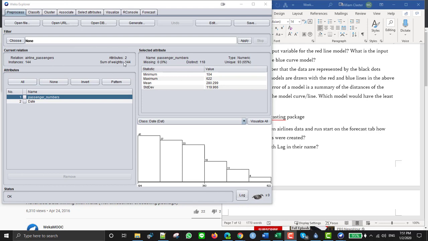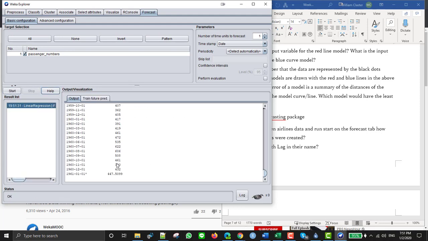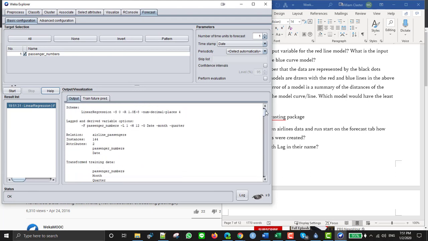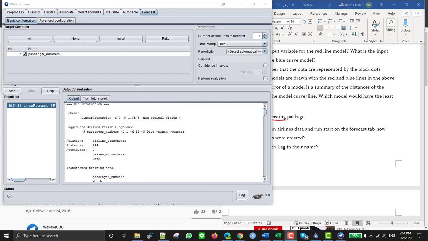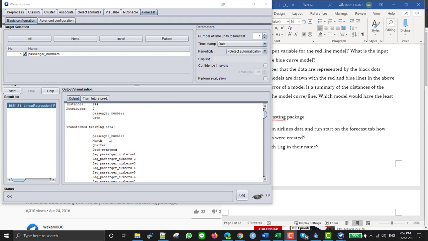Okay, so I reopen the data, go to the forecast tab, and if we just click start, the question is, what happens? So this happens. We don't see any evaluation. He says you have to ask it for evaluations to get them. But we do create many new variables. We started out with only 2 attributes, but the transformed training data has passenger numbers, month, quarter. So these are created.